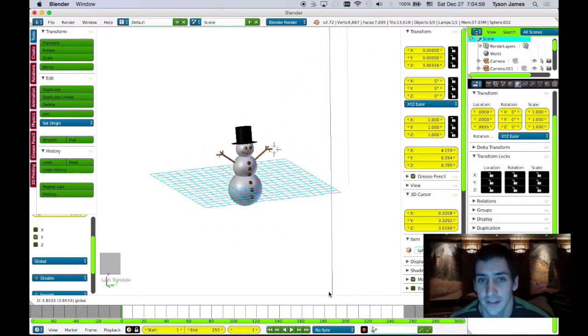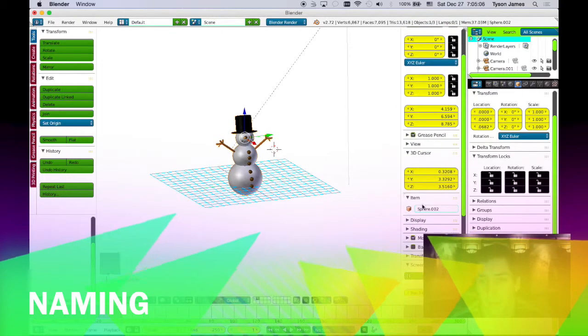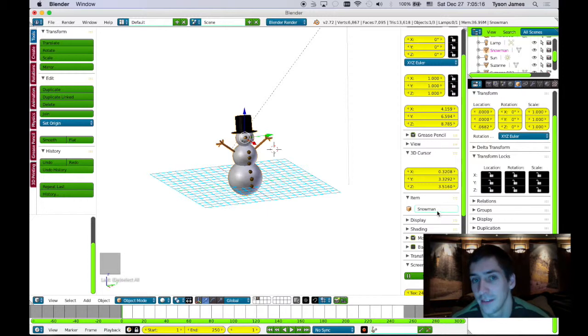Now, something else that I think is really important is that you can name your items. So if you go down here into item, you'll see that right now it's called sphere. I'm going to call it snowman, and now when I want to find my snowman up here, I'll know it's obviously a snowman. You can name it to anything, and I could have named each item I added its own thing. So I could have said the hat was a hat, buttons were buttons. Just makes it a lot easier for you to find objects again.